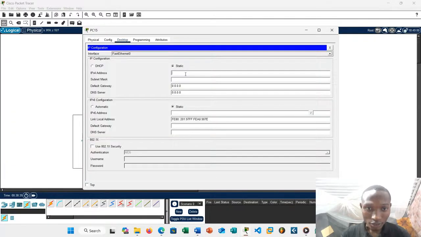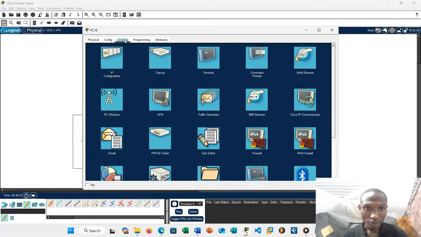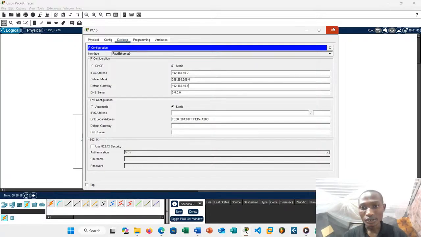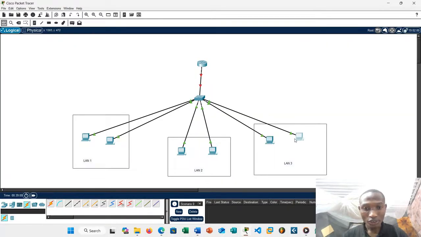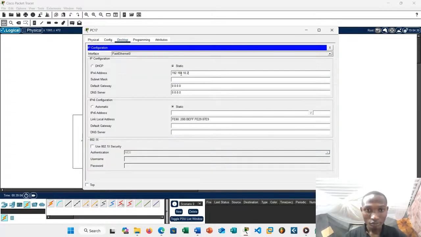Okay, so let me just assign the correct one now. 3. Okay, 1 like that. When you come to this one, it will be 10. This one will be 10. The one like that. This one will be 3. Okay.